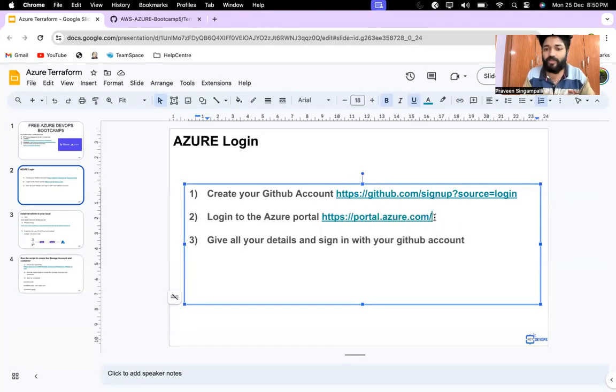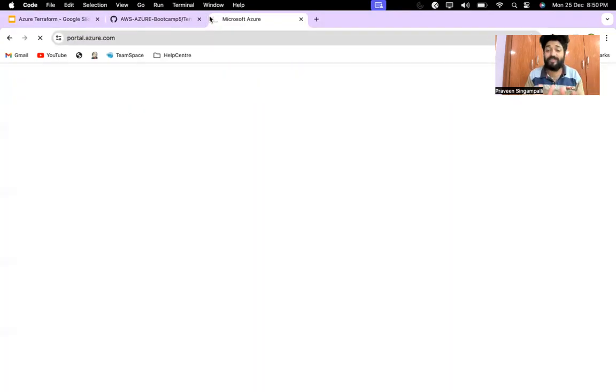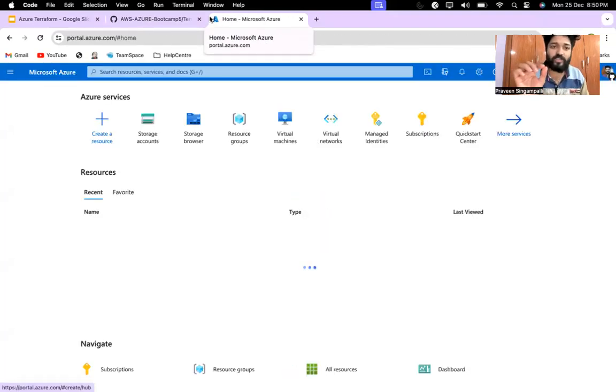The second step is to go to the Azure portal. You need to have your own Azure account. Without this, this project is empty, right? So make sure you have your own Azure portal.